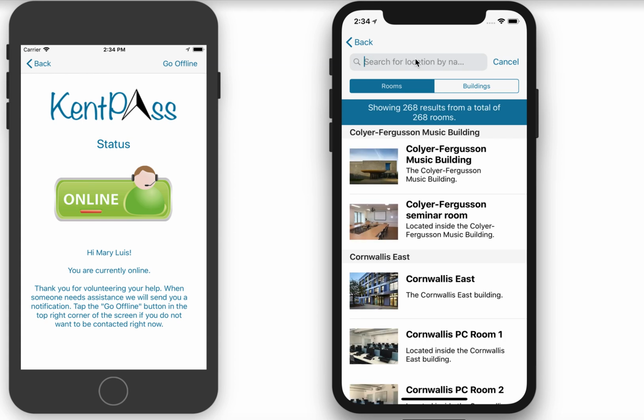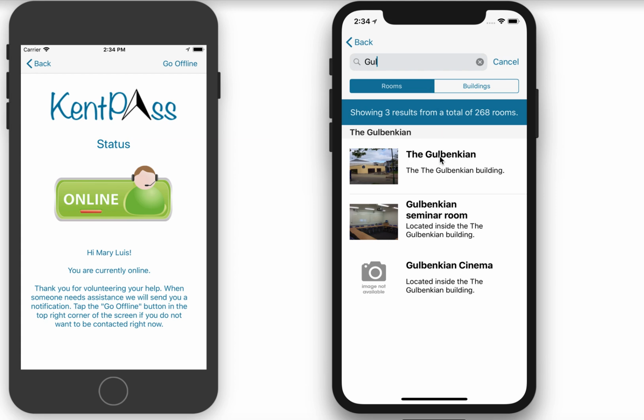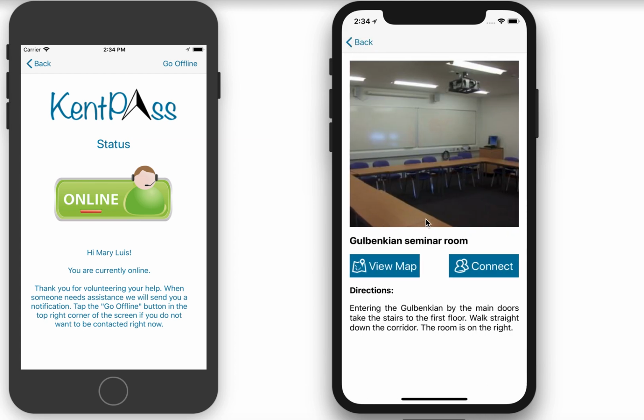Now let's say I want to find the Gulbenkian seminar room. I start typing GOL, and here we go, Gulbenkian seminar room. I click on that and I get a detailed screen with a picture of the room and directions to get to the room once you enter the building.